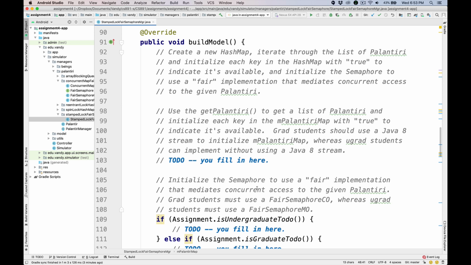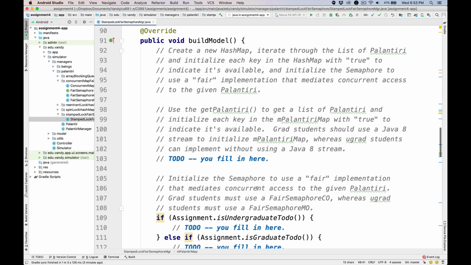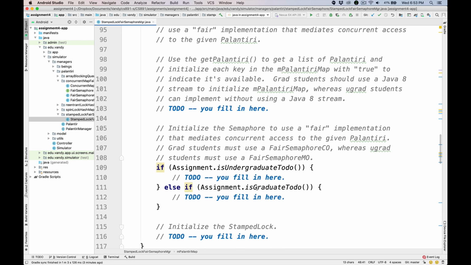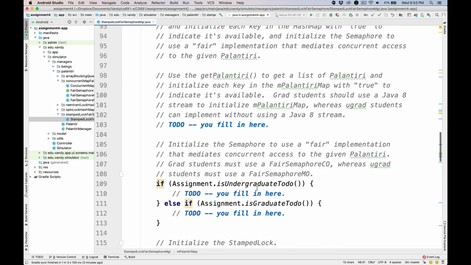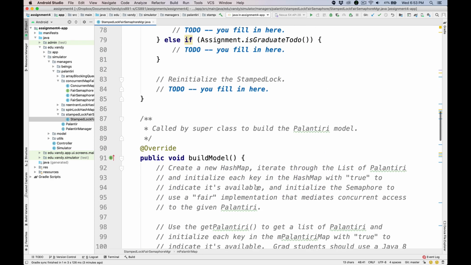And so what's going to happen here in buildModel is you're going to have to go ahead and initialize the mPalantirMap. You should be able to do something pretty much like what you did in assignment 3B for that. You'll have to implement the appropriate semaphore, either using FairSemaphoreCO if you're a grad student or FairSemaphoreMO if you're an undergrad. And then finally, you have to go ahead and initialize the StampedLock. That's more or less the same thing you'll have to do in reset.